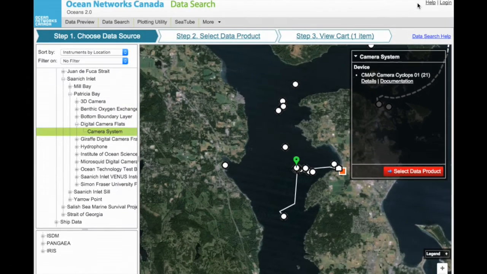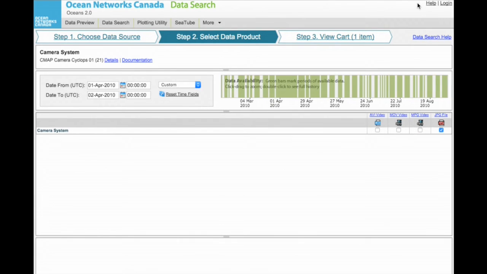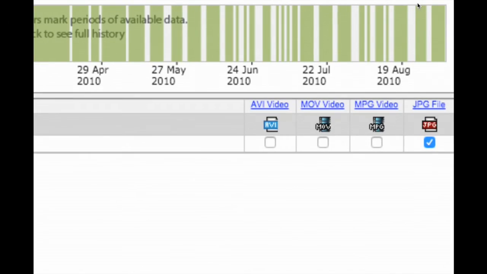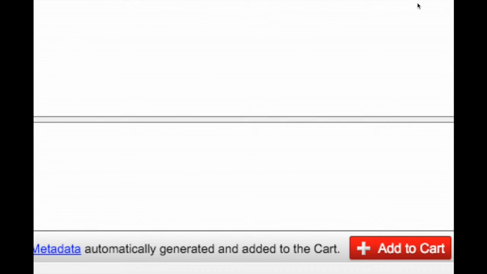So you can choose that and select it, move to the next step, and you can actually choose the kind of data product you want. We have a wide variety, and in this case, various video formats or JPEG files. So I clicked the JPEG box for this example. You can add it to your shopping cart, but actually all the data are free, so you don't really pay anything for shopping. It's kind of like window shopping.